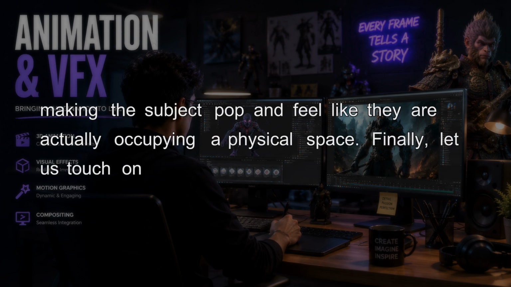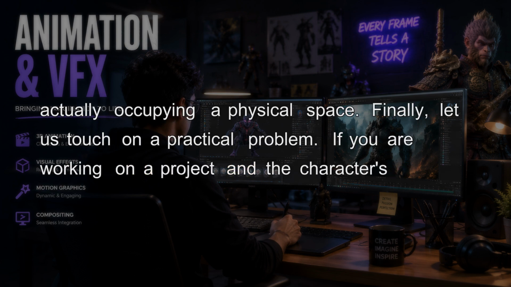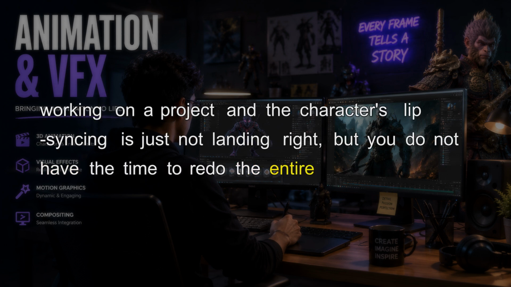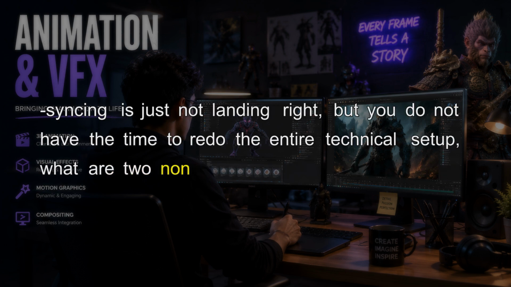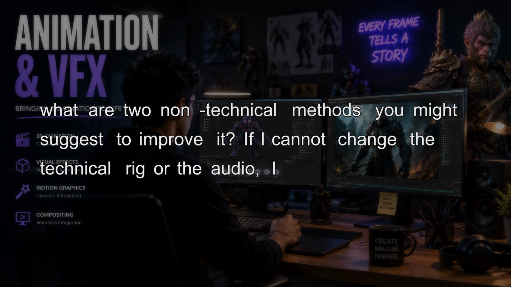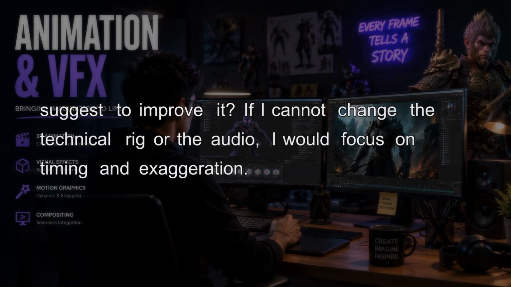Finally, let us touch on a practical problem. If you are working on a project and the character's lip syncing is just not landing right, but you do not have the time to redo the entire technical setup, what are two non-technical methods you might suggest to improve it? If I cannot change the technical rig or the audio, I would focus on timing and exaggeration.